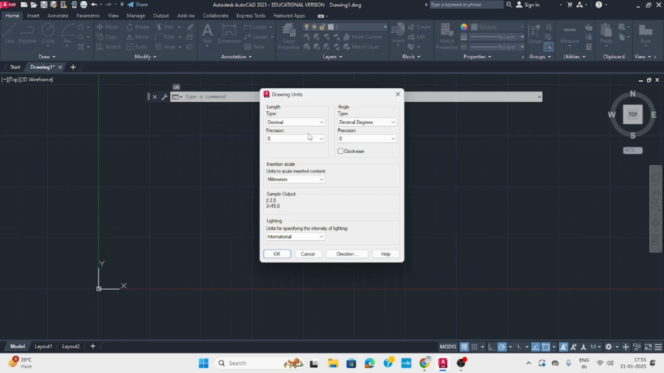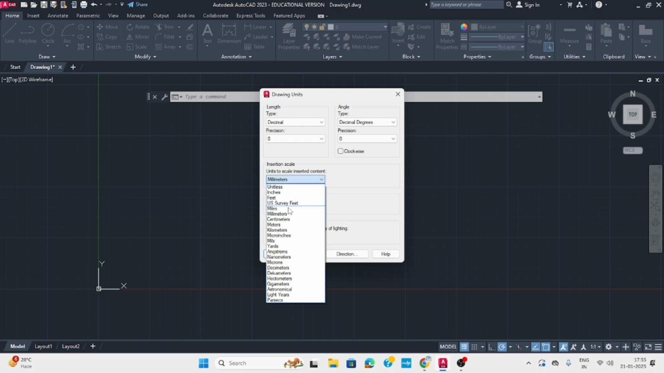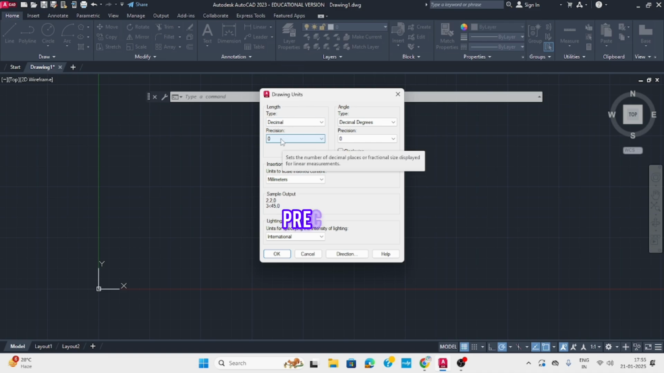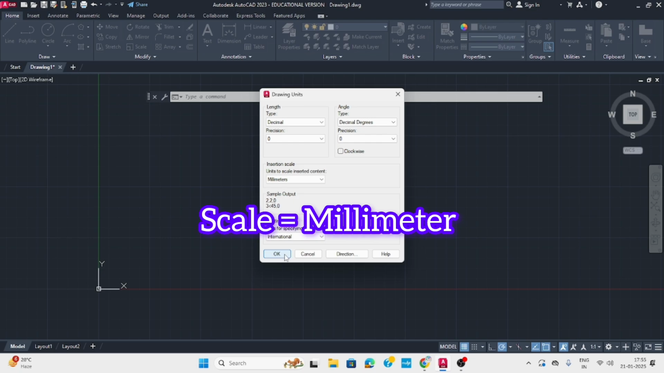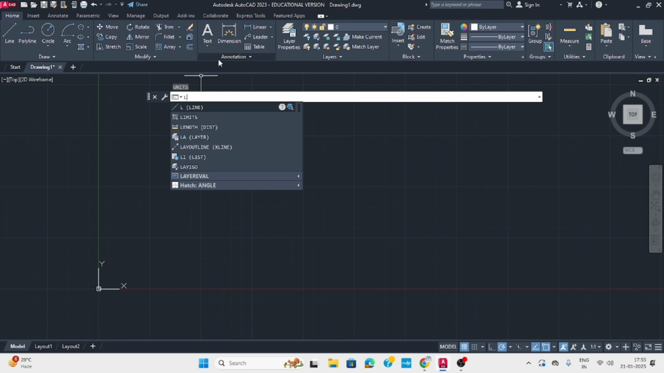Type unit. Set the precision to 0, and for the scale you have to select millimeter. Then give OK. Only two things you need to set in drawing units: precision 0, and scale millimeter. Give OK. Next step, in the command bar type limits.